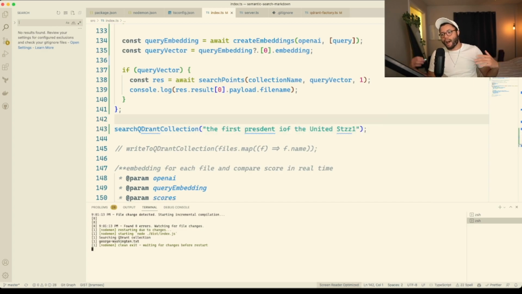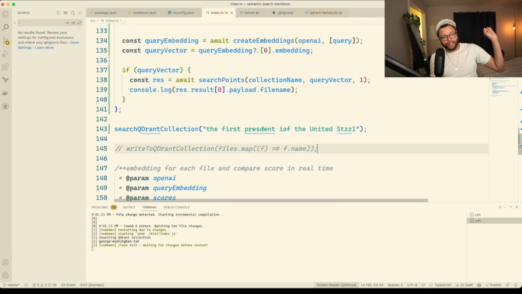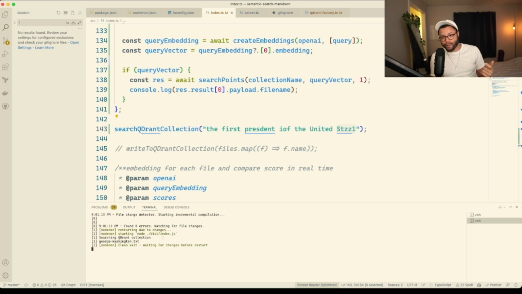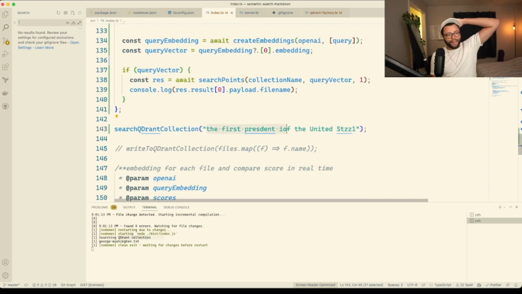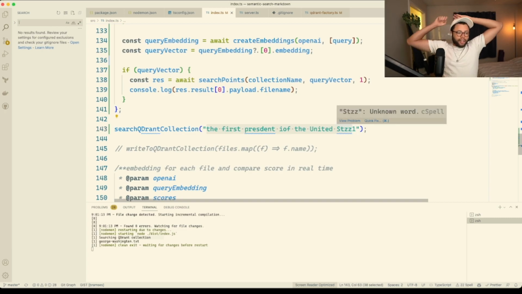Like that's the power of semantic text. If there's any argument for semantic search, it's just what I showed right there, where you search "the first president of the United States" and it still comes up with George Washington. That's a very impressive ability. All right, so what's the next thing?